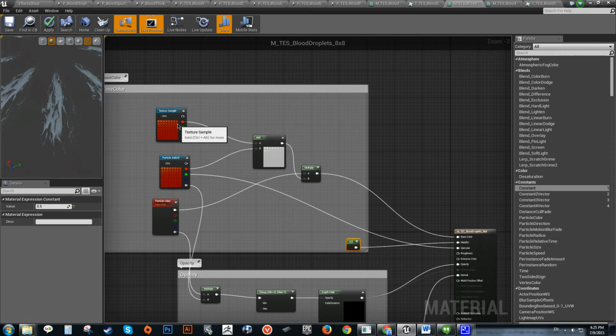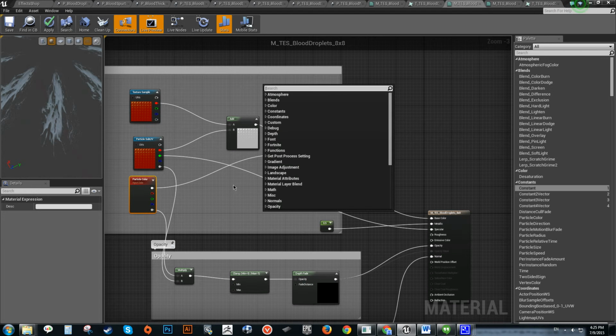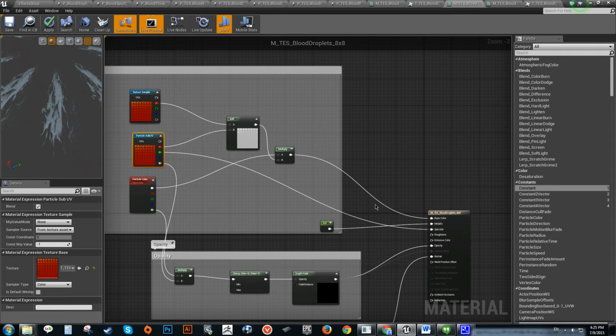I'm just using my red channel here in the texture to drive my base color. I'm multiplying it by my particle color, so this texture will work for anything. It's not just blood. You can use it for oil and just make your blood whatever color you want, depending on if you have certain countries' laws you have to deal with. So you can change the color based on your particle color.